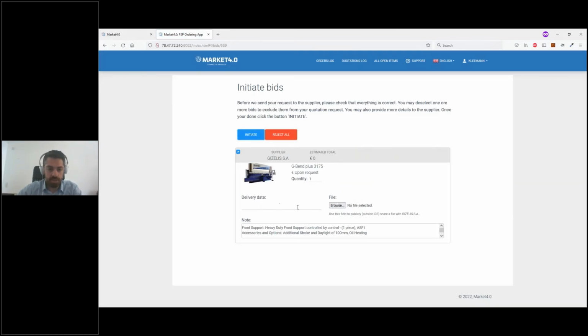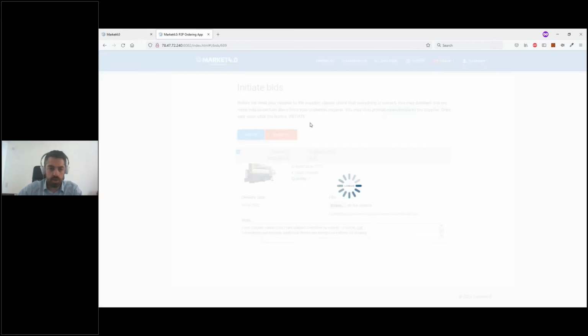Here we can see the machine that we chose. We can set a required delivery date. We can see also the configuration options that we selected using the Giselis configurator. And then we can initiate a bid that will be submitted to the supplier, to Giselis.